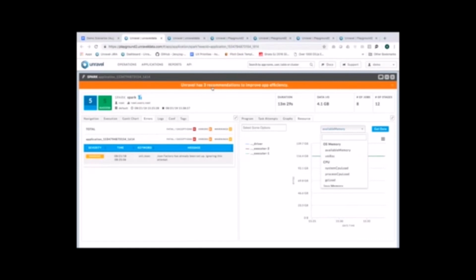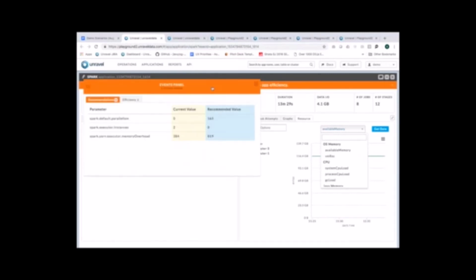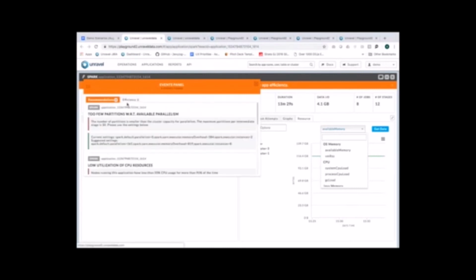But the key value add from a machine learning perspective is we've taken all of this data, we've understood what's going on, and then we give you a recommendation in terms of what you need to do to fix it, right? So we tell you what your configuration parameters are and what the recommended value is. And this is the key science that happens behind the scenes to give you these recommendations. And then we also tell you in plain English why we are recommending those in the first place.